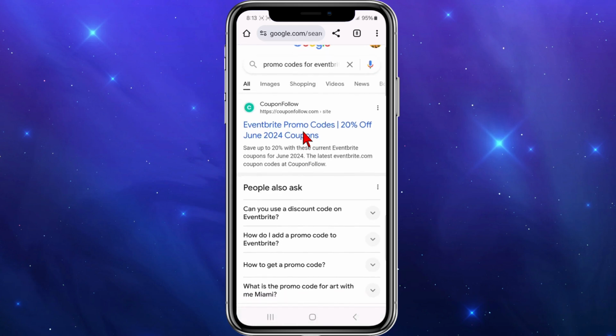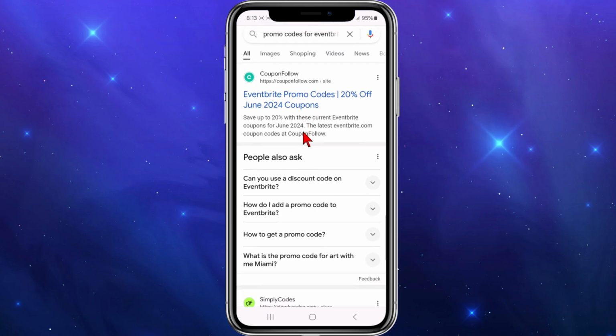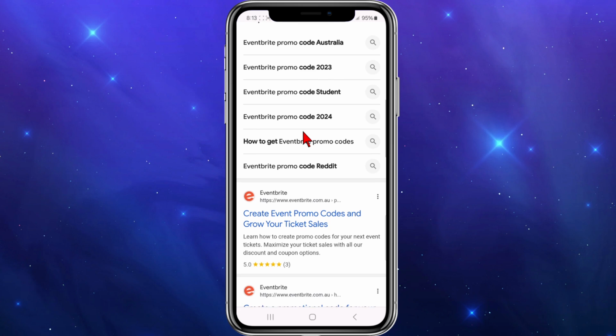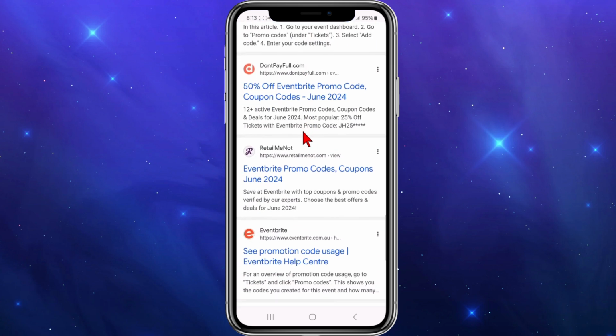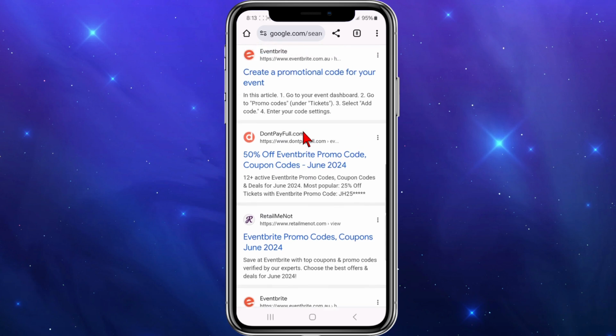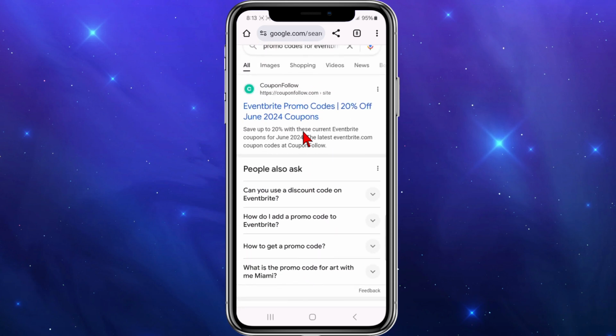And now I'm inside the Google search results here, and you'll see a few third-party sites offering promo codes. So you got Coupon Follow, Simply Codes, keep scrolling down, Don't Pay Full, Real Time Me Not, etc. These are the big players in the promo code discount code industry. So you can check out any one of these sites, but one I like to use is called couponfollow.com.